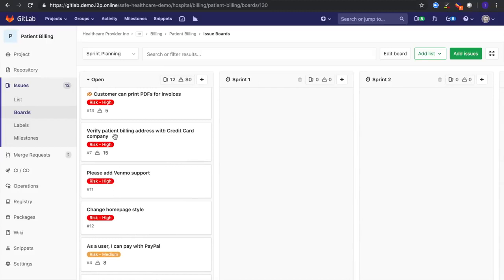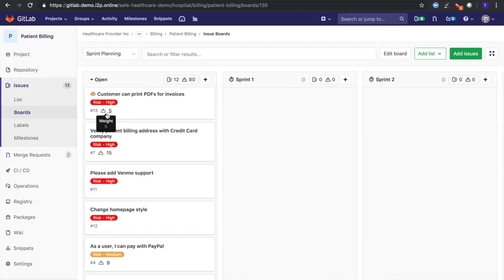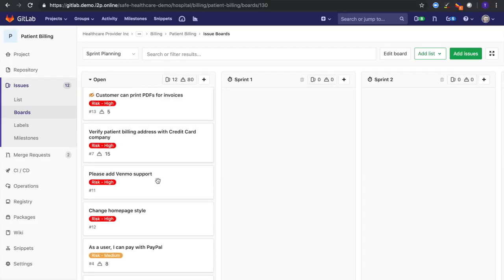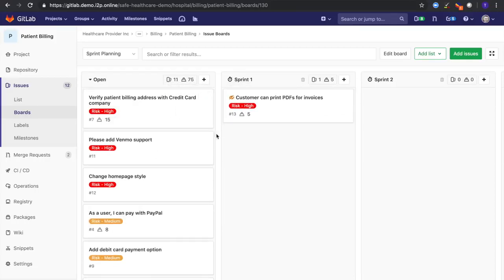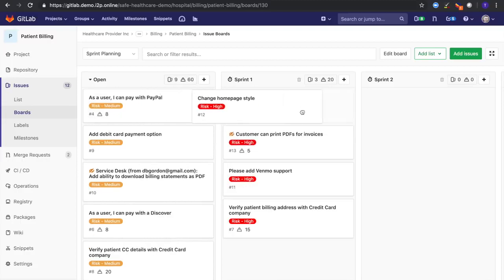So we can see here that we've already done some technical risk assessment, and that is how we've ranked some of our stories. You can see here that we've given weight to a few of them, and probably a couple other ones need us to determine the weight and give that to those issues. But what we could do is start taking these off our backlog. We can assign them to a sprint. We're going to assign these to this specific sprint.